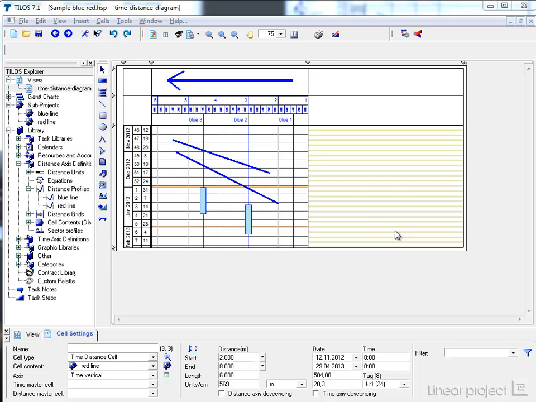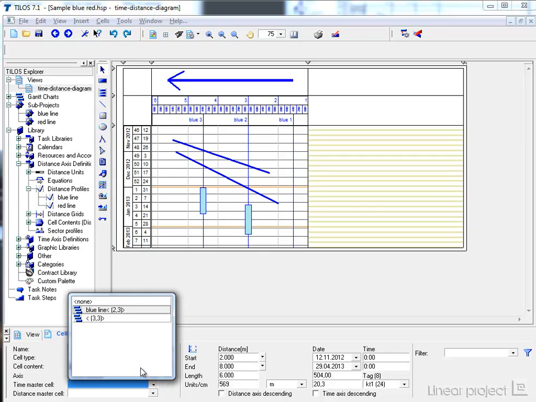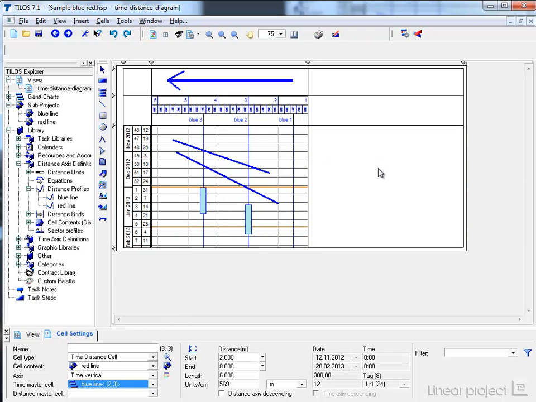For synchronizing the two time axes of this time distance cell, we use the concept of the master cell. So for the right one, we select that the time master cell should be the left one that we have named blue line. And now the time axes for these two cells are synchronized.